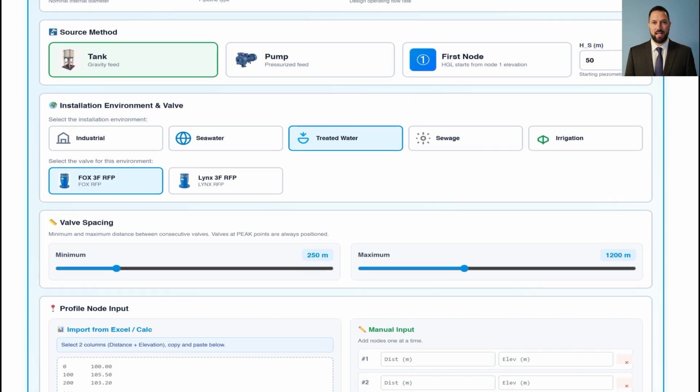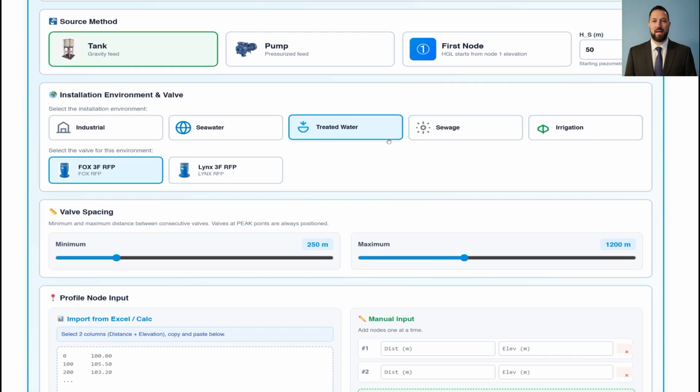The starting method allows you to choose whether the pipeline is fed by a tank at atmospheric pressure or by a pump with additional head. By clicking on the icon, the system updates the calculations. The source elevation indicates the elevation of the starting point in meters.